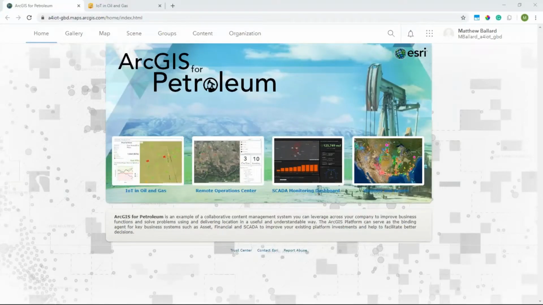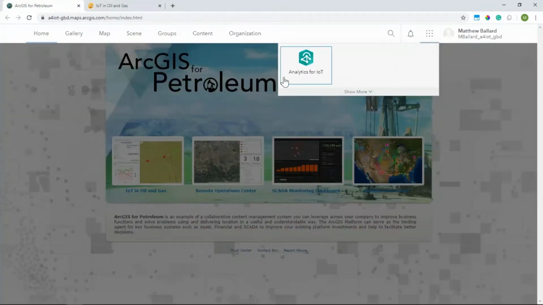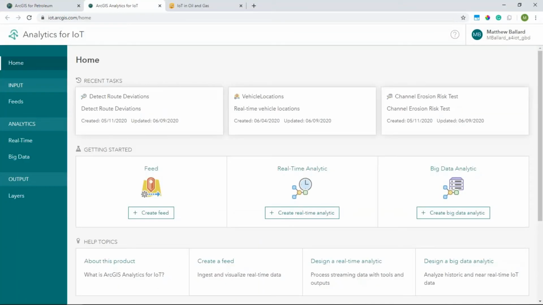All right, thanks, Suzanne. ArcGIS Analytics for IoT is a capability of ArcGIS Online. Upon adding this to your ArcGIS Online subscription, you can quickly access the application from your app launcher on your homepage. This takes you to a simple-to-use web application where users can author feeds and analytics. You don't need to be an admin or an IT or GIS professional to use this application, and this capability can be enabled for anybody in your organization.